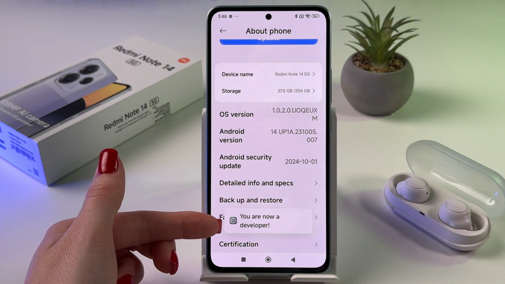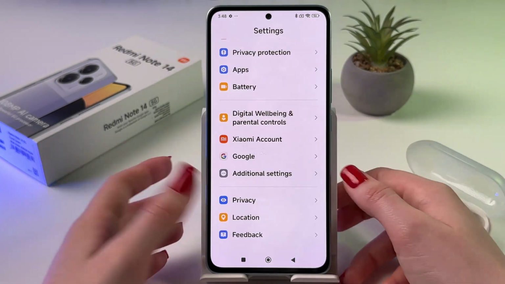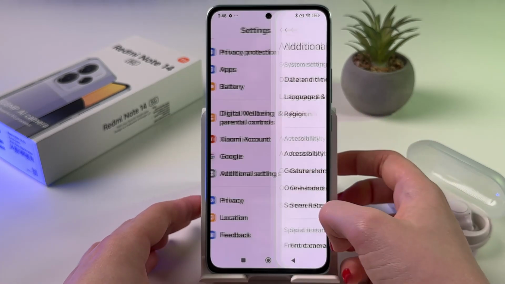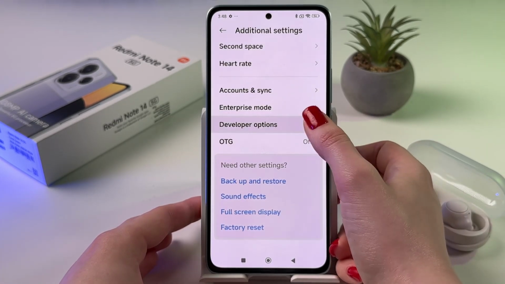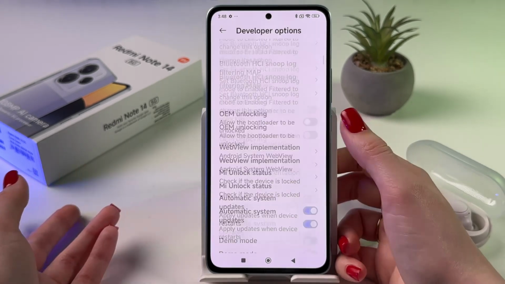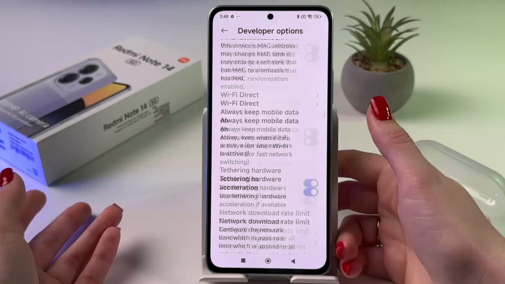And now I'm a developer, so to check this, just go back in main settings from which choose additional. Now scroll down again and find your developer options. Here you'll find many features which you can customize.